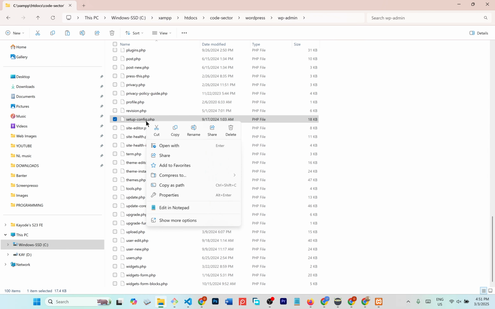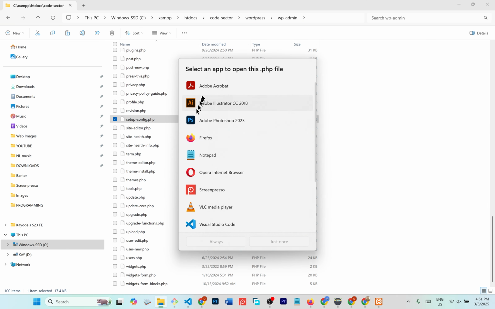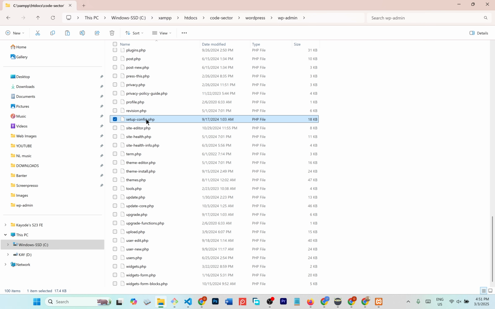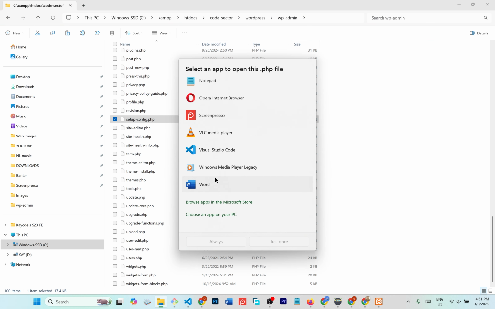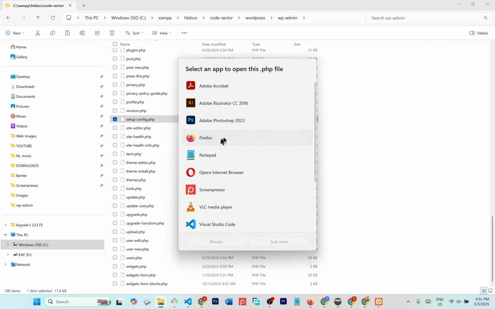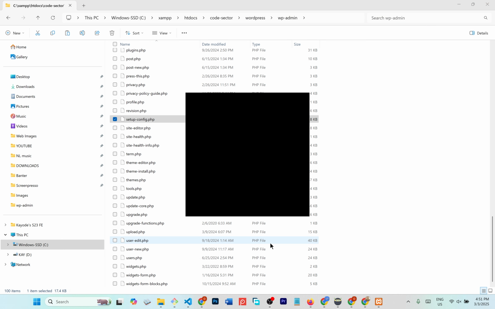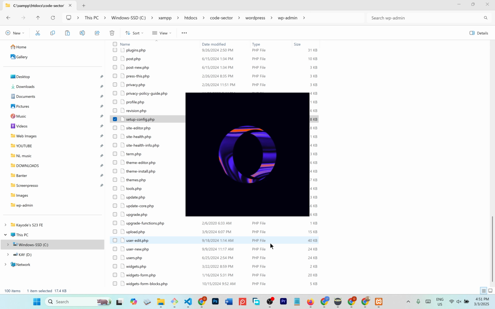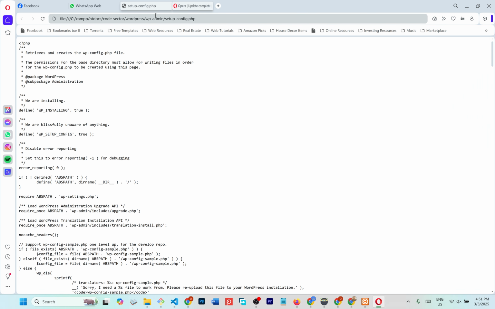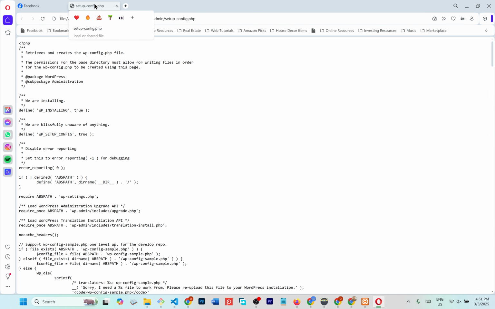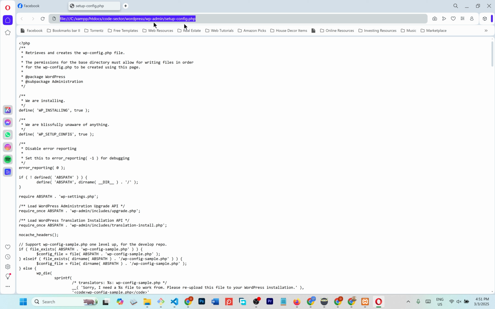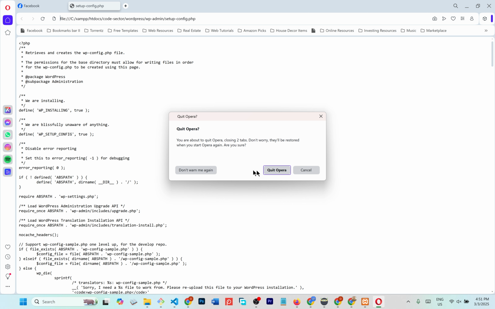So I can just open with, oh okay, let me just double click it first. Let's see what it opens here. Let me just click up right here, just once. Alright, so I can close this. I can come here to setup config, so I can just copy this. You can copy the address here, close it, quit Opera.